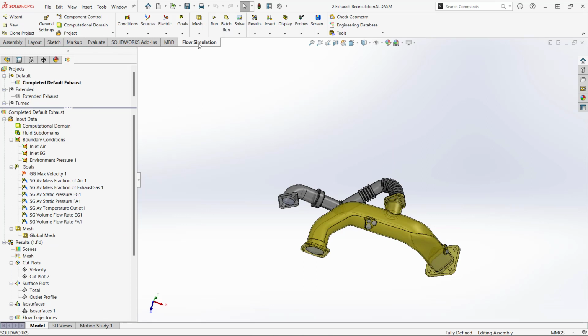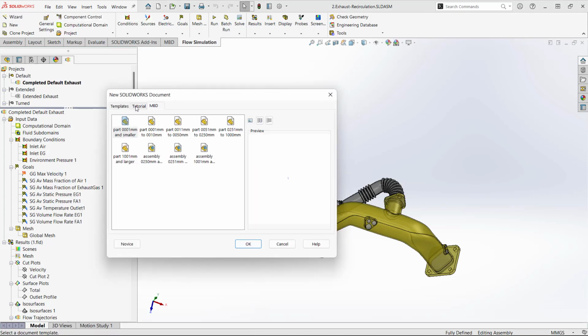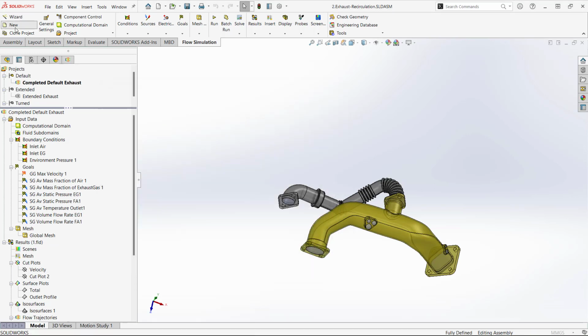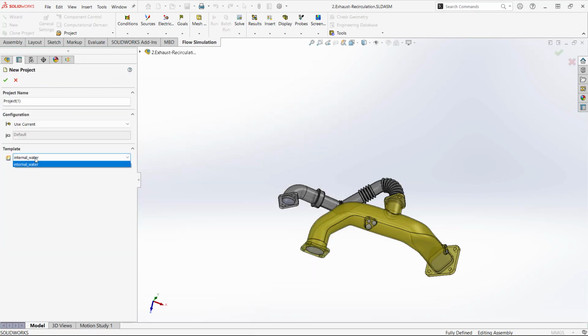To start a new project, there's two ways. We can do it with what we call a template, just like how you start a SOLIDWORKS model when you go to File, New, and you can click on the different templates that are available. You can do that with Flow Simulation by clicking on New, and then you can pick a different template here, assuming you have different templates set up.